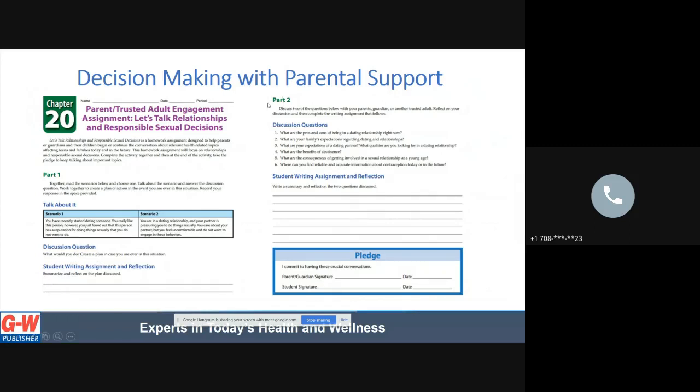And then in part 2, you can see that there's 6 questions, but they only have to discuss 2 of the questions with their parent, guardian, or trusted adult. So they can pick and choose which questions they want to talk about. And then the child is the one that writes the summary and the reflection, and the parent, guardian, or trusted adult signs the pledge.